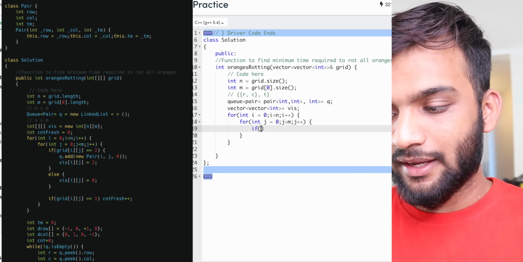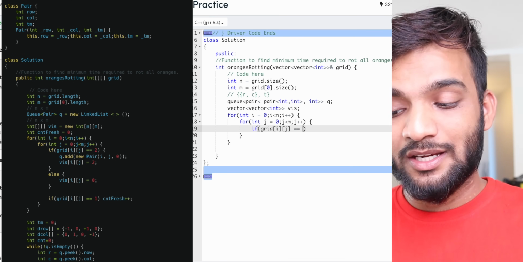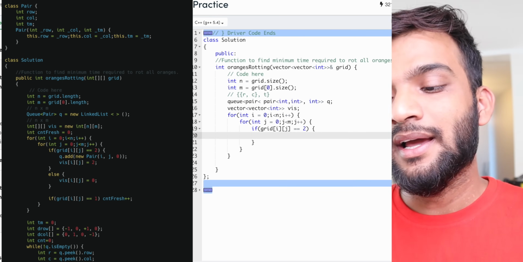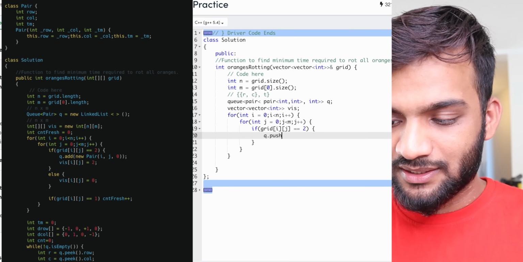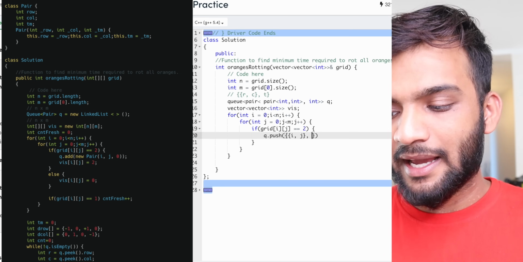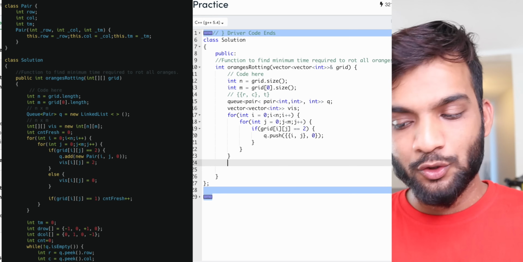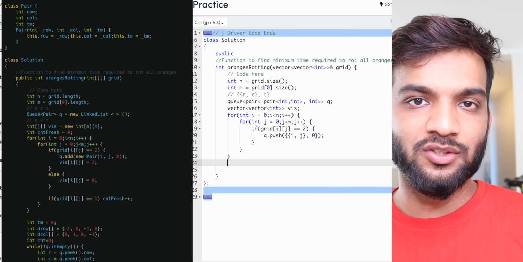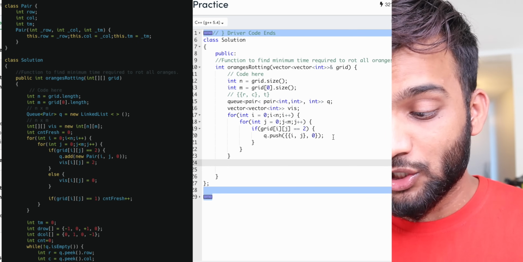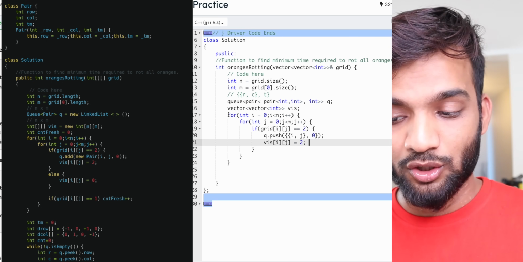And over here you can say if grid of i j is equal to 2, that means it is rotten. And in case it is rotten, I will say q, can you just take these guys because these are rotten, and at time 0 please take them, right? So this is something which you will always do. Once you have done this, what is your job? You also need to make sure that these guys are marked as rotten in the visited. So this is also done.